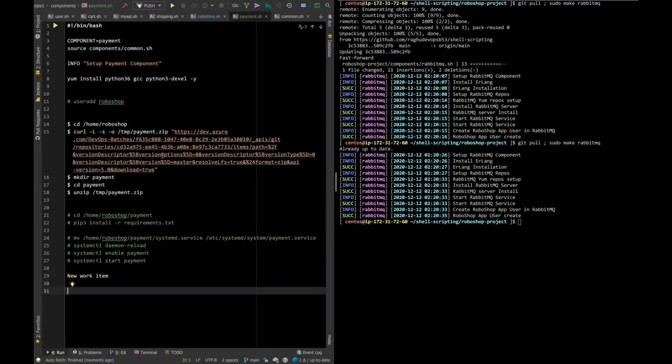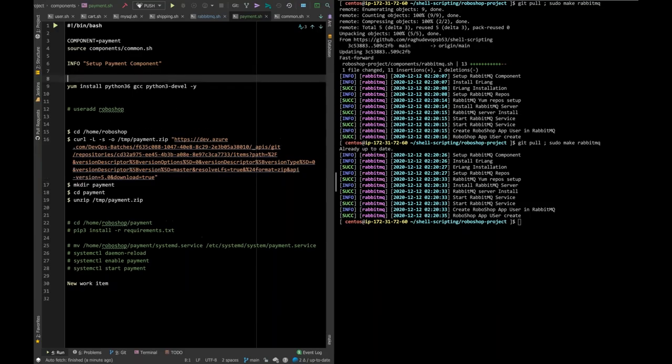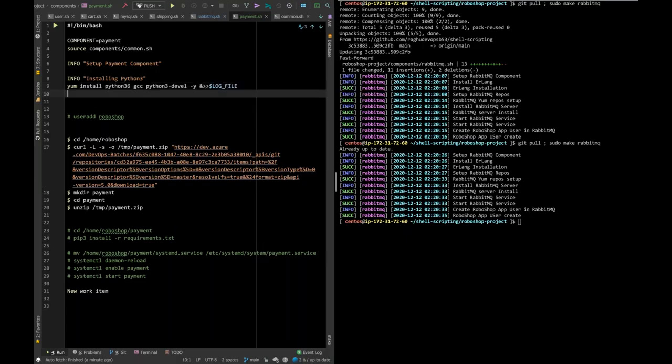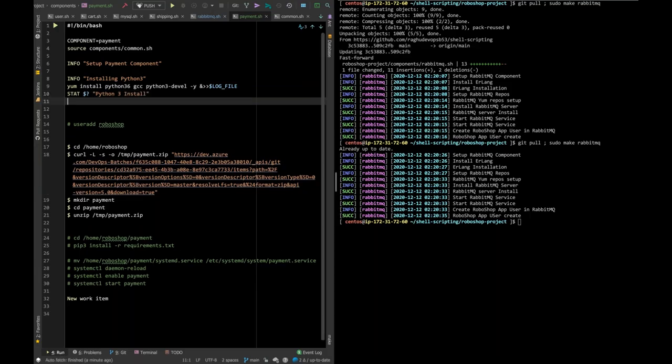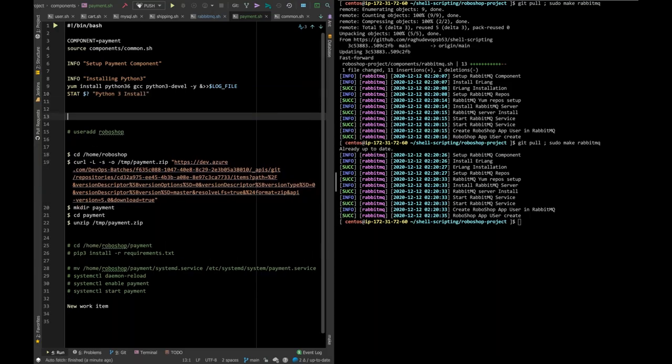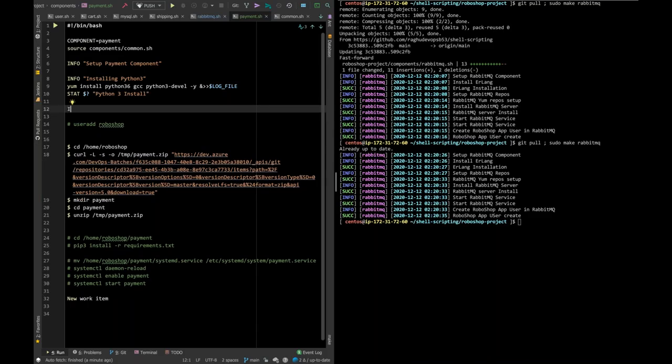Okay, so just to avoid the screen swapping, I just want to put it here. Now, what is this? So info, installing Python 3. Okay, so log_file. Now start $? So what you're actually trying to do? So Python 3 install. Is this or not? You're going to see. Okay, and so the next one is info, and the next one is installing Python.